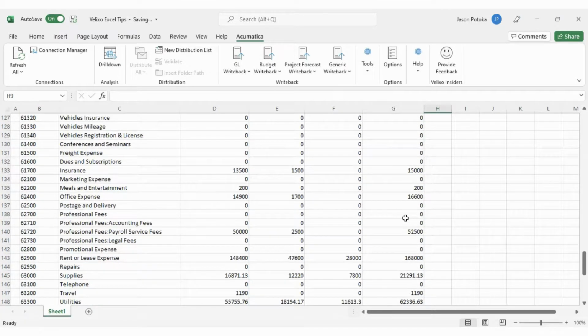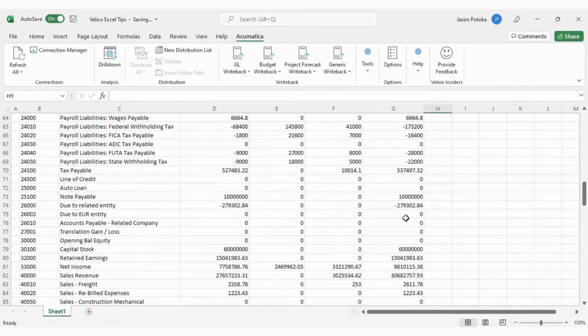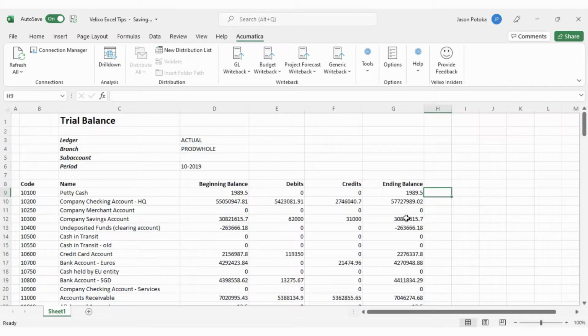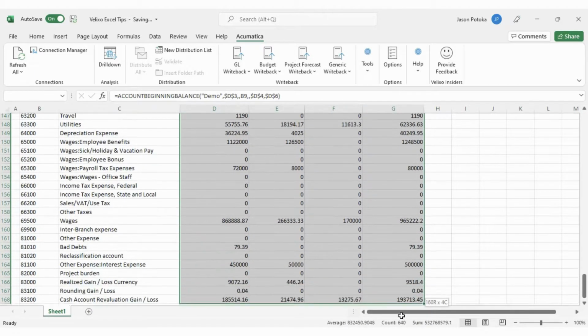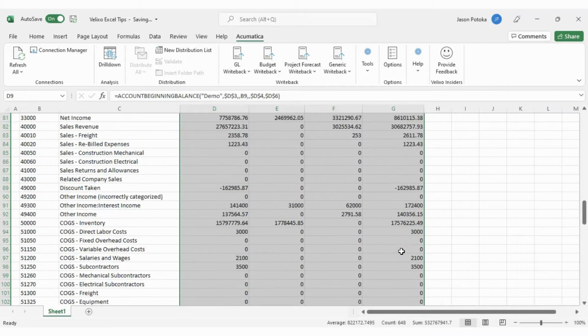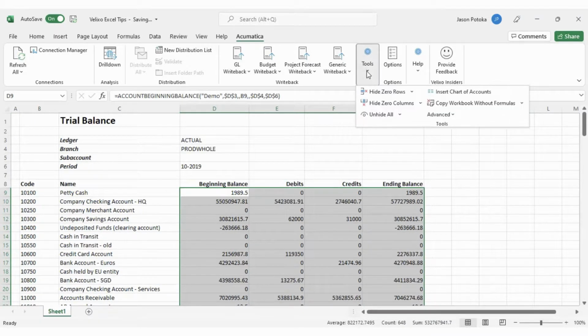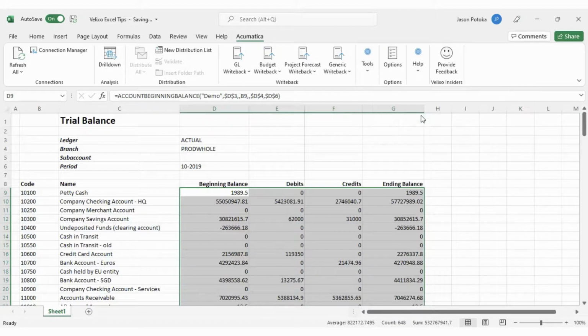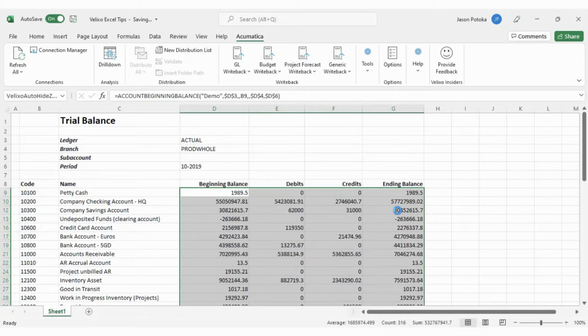One way to clean this up a bit is to use the Auto-Hide, Unhide Rows feature to hide any rows that have all zeros, and therefore no data to view for the current period. To use this feature, we first need to select the range to filter. Now we can click on Tools, Hide Zero Rows, and then Auto-Hide, Unhide Rows in selected range.